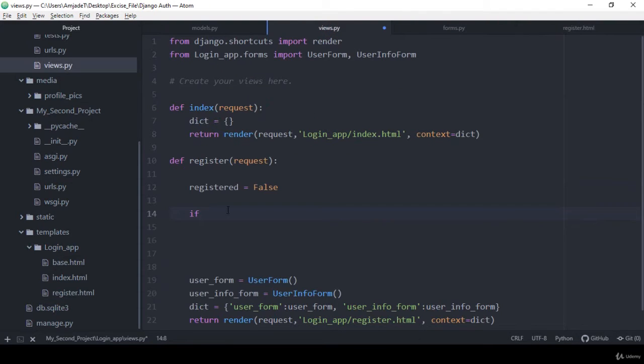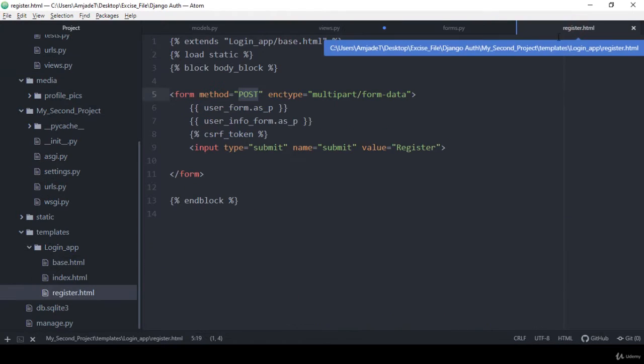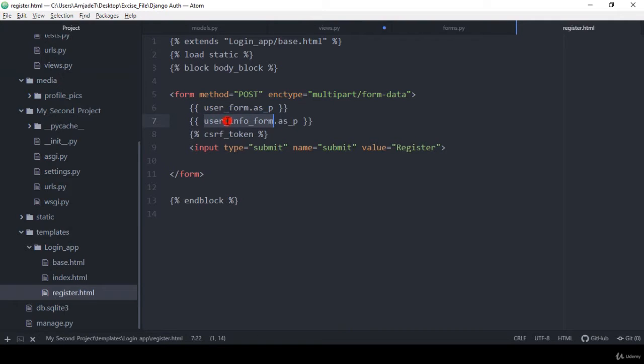As I told you before, it should be the same condition. So here we have to pass it with request and then method. With this request method, first of all it will check whether it's a post method or not, so I simply define post. And then our two forms. I have already defined our two forms: one is the user form and the other is the user info form. So now I am simply defining it.